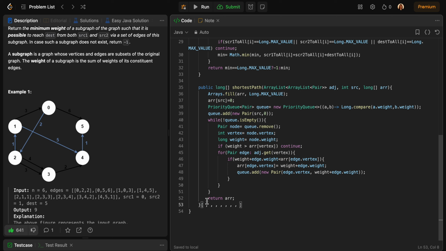So maybe let's suppose I was talking about source 2, right? For that, my source distance is 0, perfect. But for all the other values it's infinite, max, if I have to put it that way. So for all the other values it's actually max, okay, something like this. Now what I'm doing, I have actually assigned this source comma 0 pair to my queue.